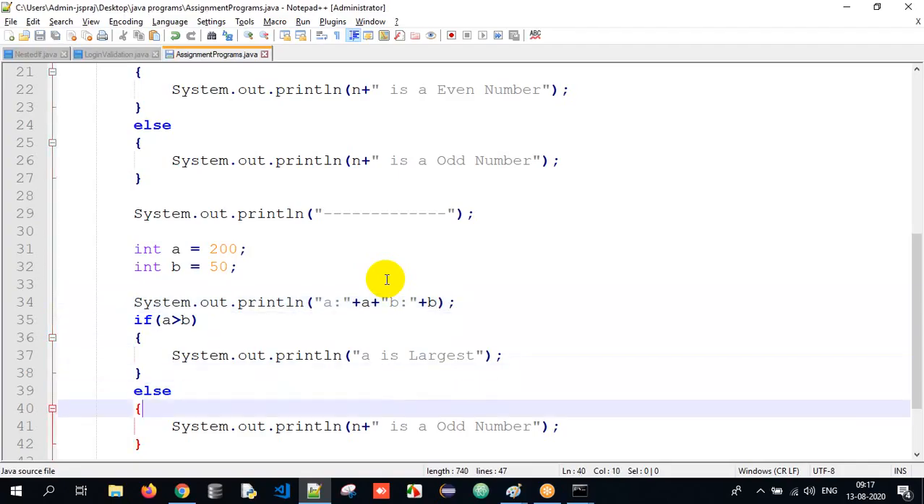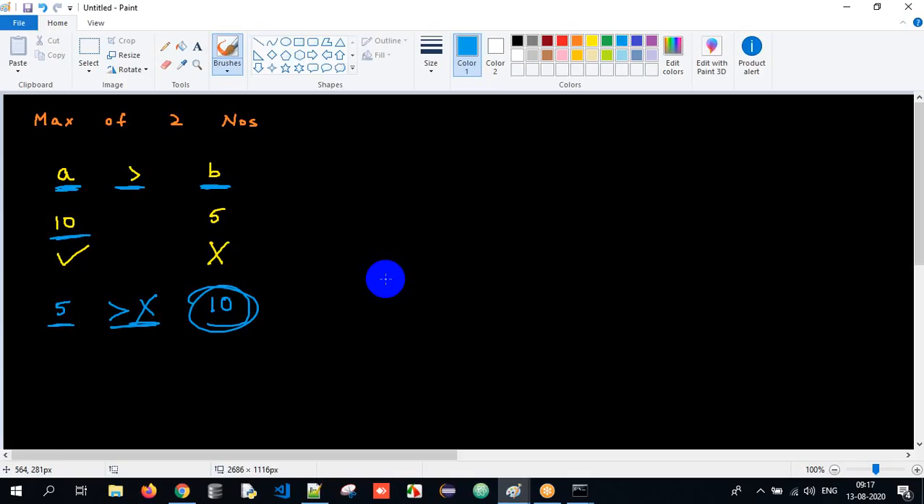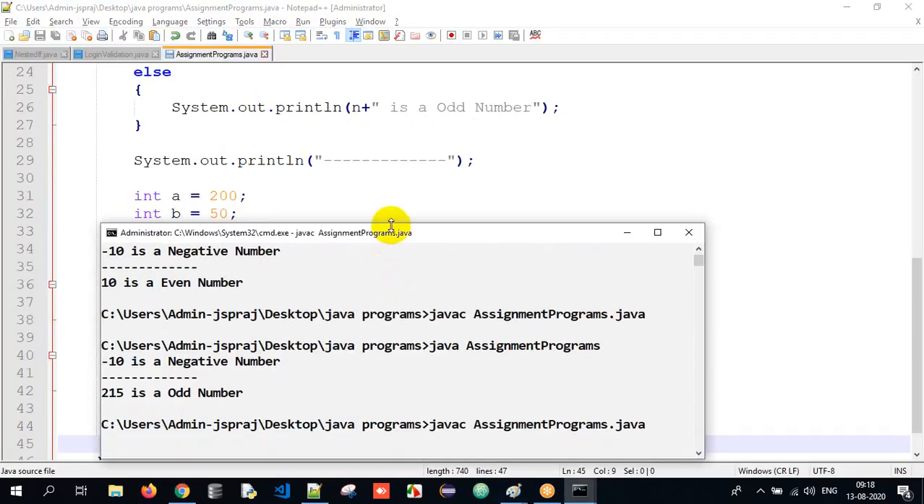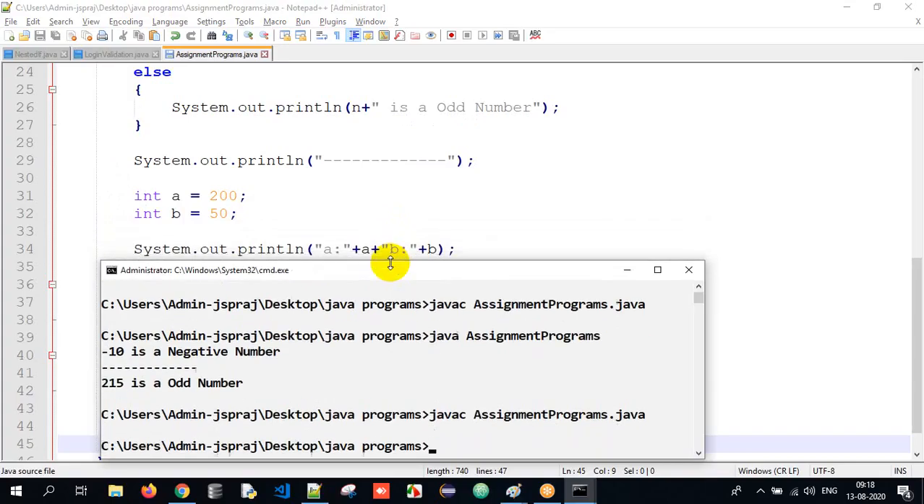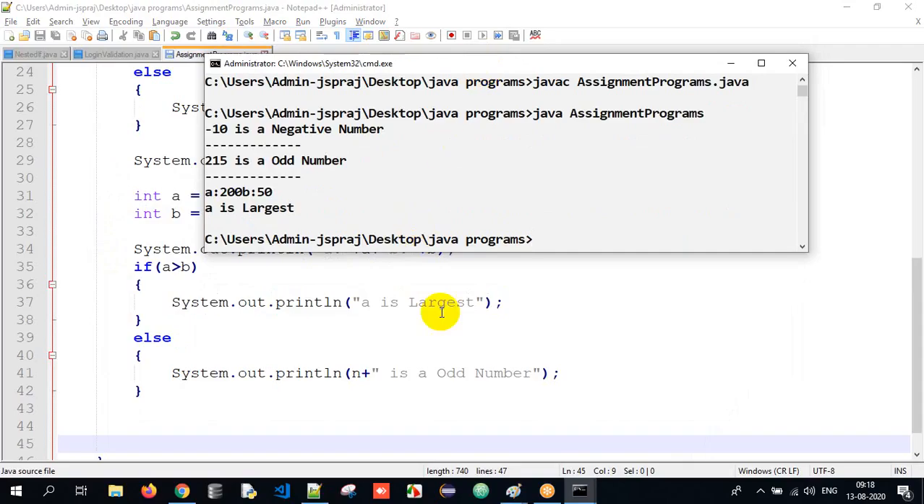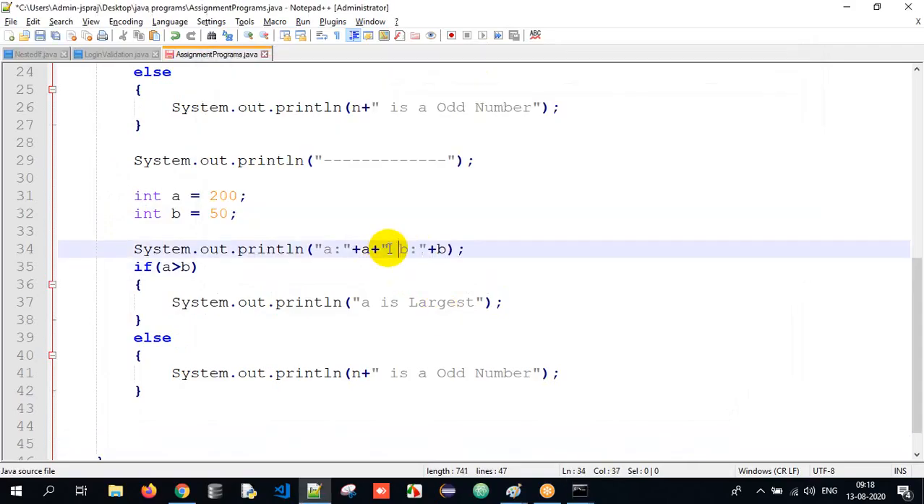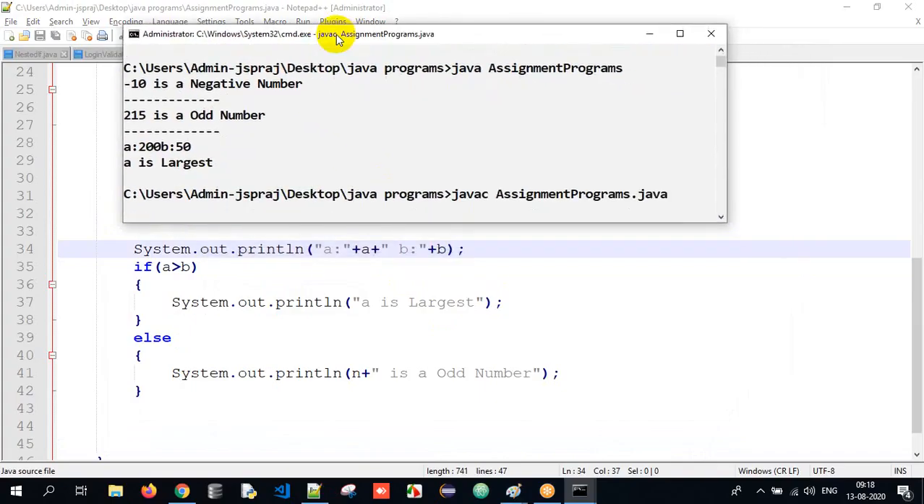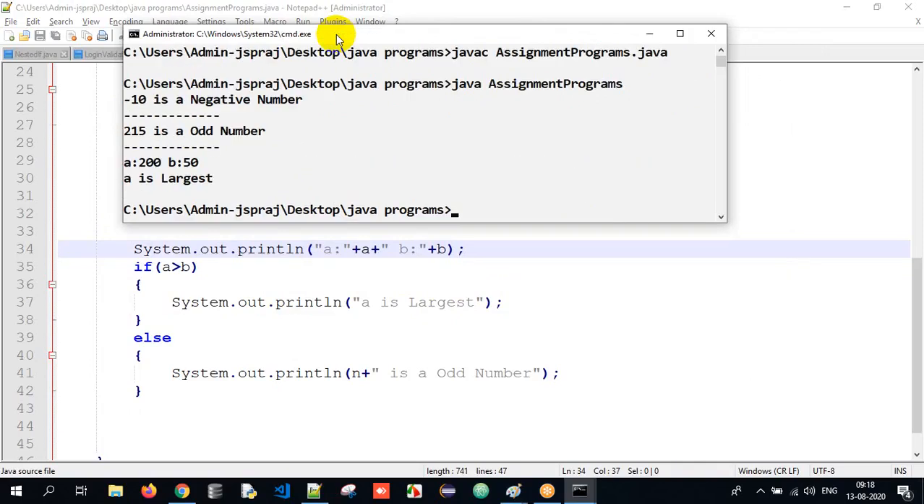Now when I try to compile and execute it, look at the output. Compilation and interpretation. Look at the output I'm getting here. Oh, I didn't give any space over here. I'll give one space. Okay. Now look at the output. Compilation and interpretation. Can you see the output? A 200, B 50. Who is largest?